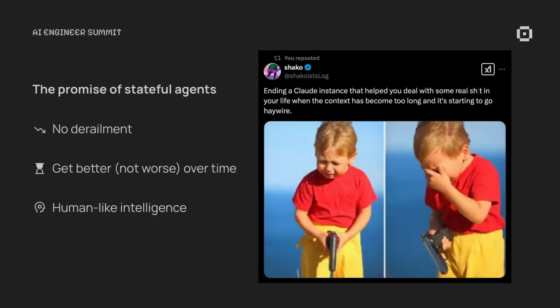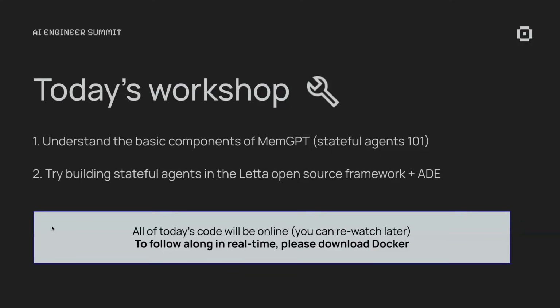And of course, when you no longer just shove stuff into a context window, when instead you're really creating human-like memory constructs, I think the behavior of the agents just becomes more human-like. You have the same kind of fuzzy memory that a human has. You have the same kind of forgetfulness, but you also have the same kind of recall. So in today's workshop, I think it's going to be split into two parts.